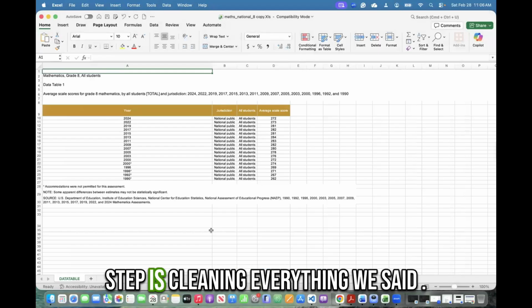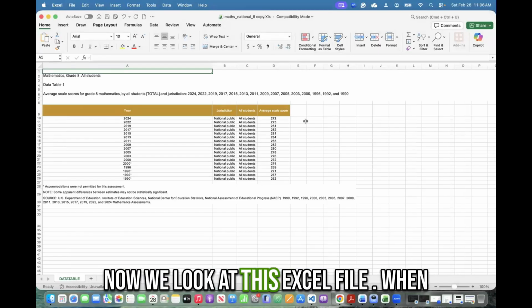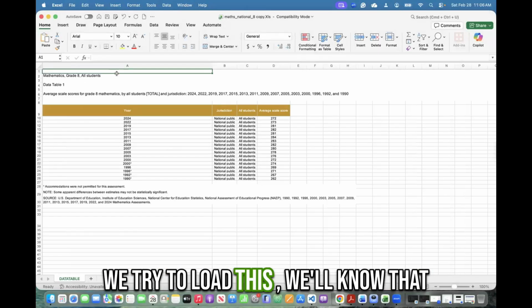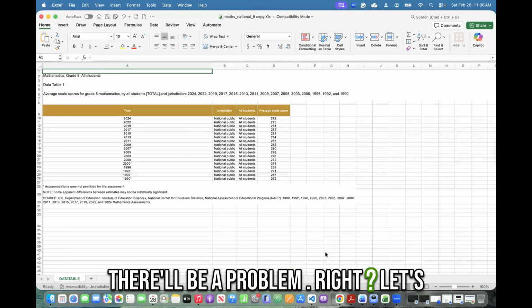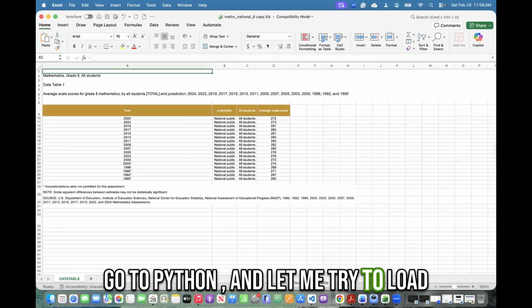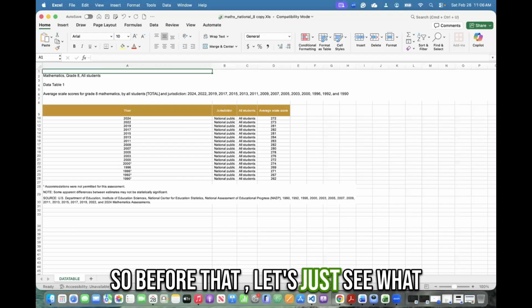Now we say the first step is cleaning everything we said. Now we look at this Excel file. When we try to load this, we'll know that there will be a problem, right? Let's go to Python and let me try to load this for you. So before that, let's just say what it is.